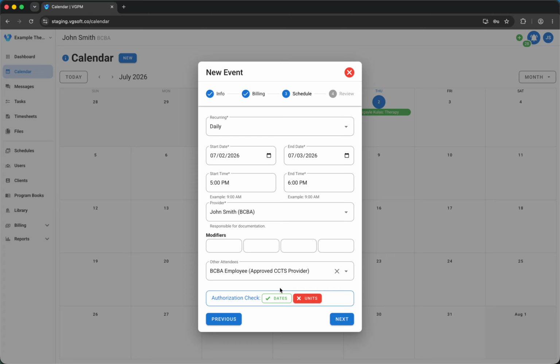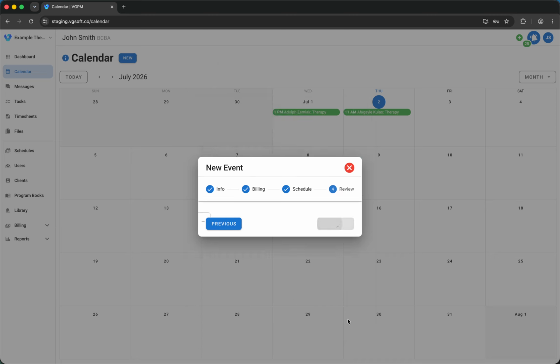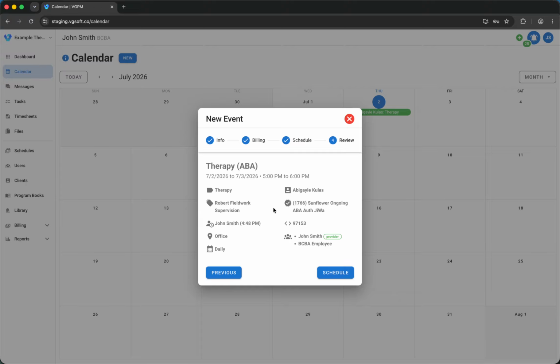At the bottom is a quick authorization check on dates and units. A red X is advisory only. It won't block you. Next is the review page. Review lays out everything you selected. If it's right, hit schedule.